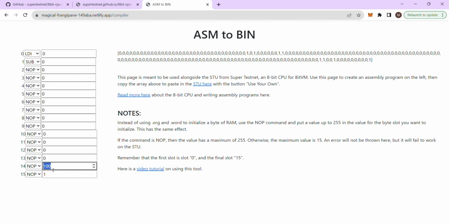And anyway, a note here that's different from the way Super Testnet was writing his programs. So anyway, what I want to do is initialize these two slots as 1, and then add them together and store them here so that they alternate and continue to show the next numbers in the Fibonacci sequence. So think through this with me.